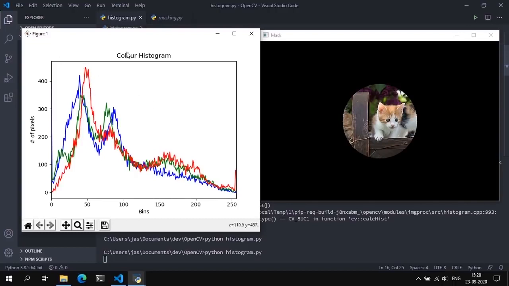There is a high peaking of red in this area, high peaking of blue in this area, and high peaking of green somewhere over here. So essentially that's it for this video.